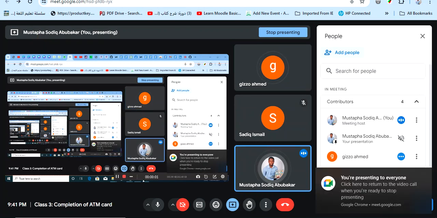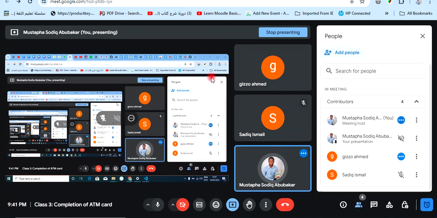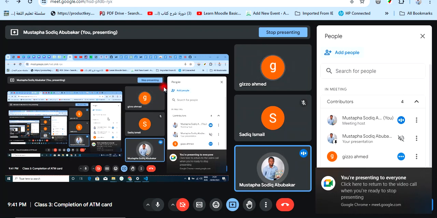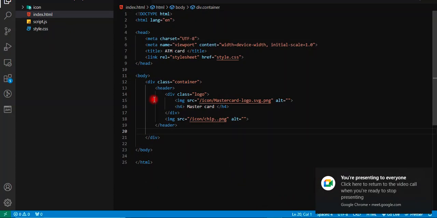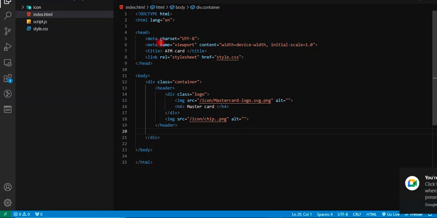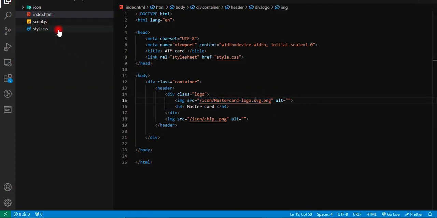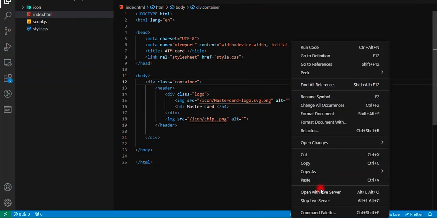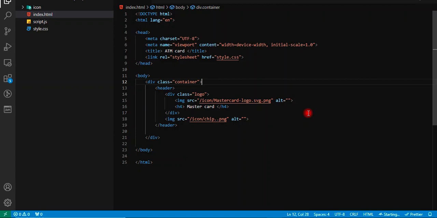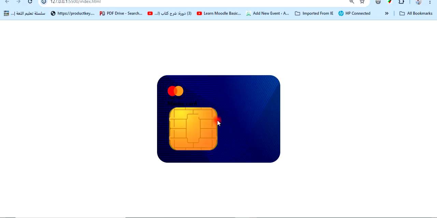So just for those that we missed, I think during our last class we discussed this, and we've linked our CSS with our HTML, and this is the preview of what we've done. Let me try to run it. This is the preview of what we've done so far.